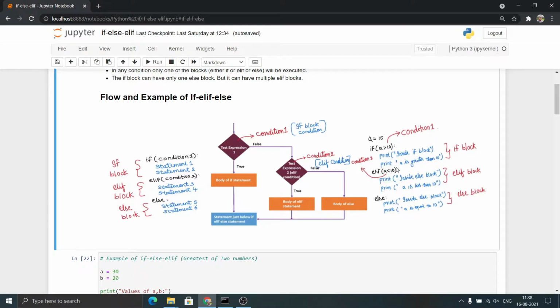Suppose this condition also fails. When both conditions fail, if we take a equal to 10, greater than 10 will be false, so this block doesn't execute. 10 less than 10, this condition also fails, so this block will not be executed. So automatically the flow comes directly to the else block. It prints inside else block and then it prints a is equal to 10 and then it executes the remaining code, if any is present below it.